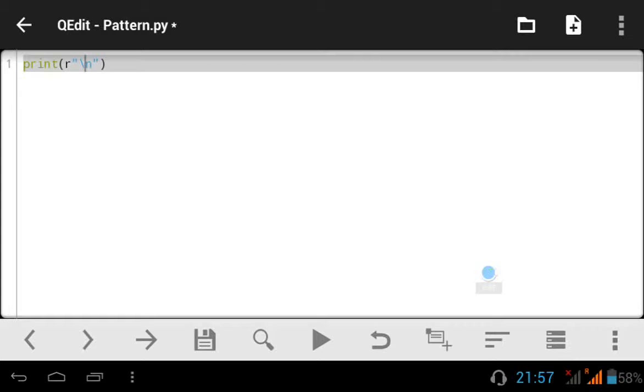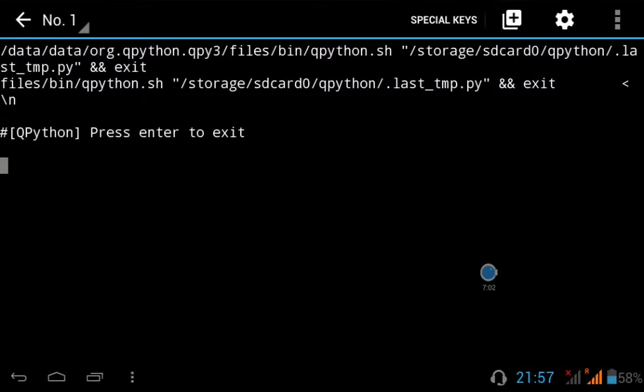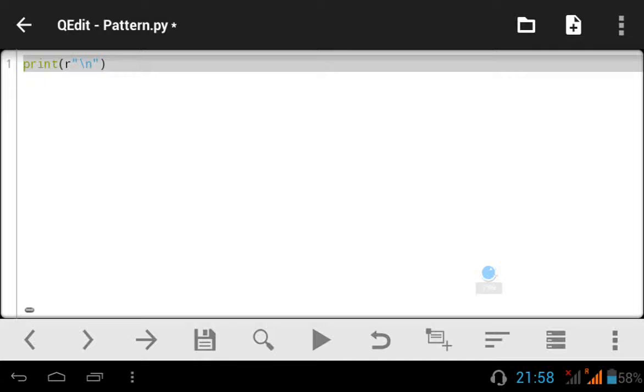Now let us run the program and see. It has printed slash n. So that's how it works. That's how you use the raw string operator. So these were the basic operators.